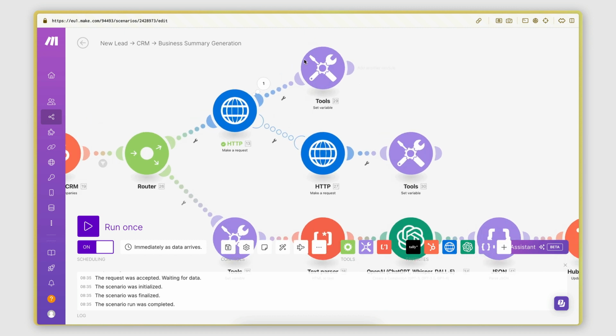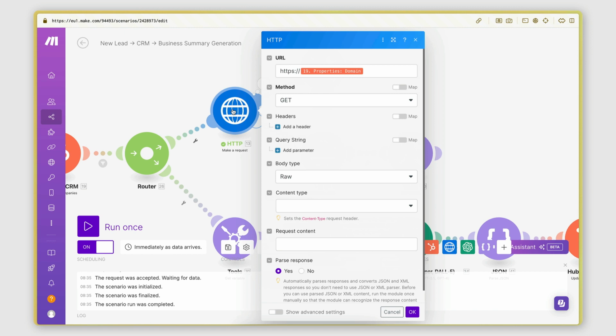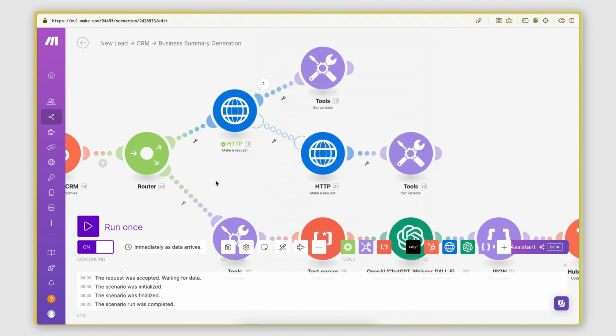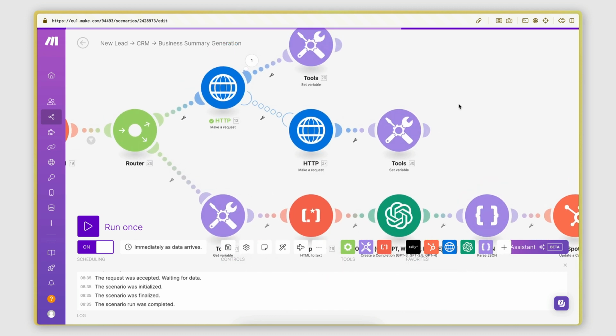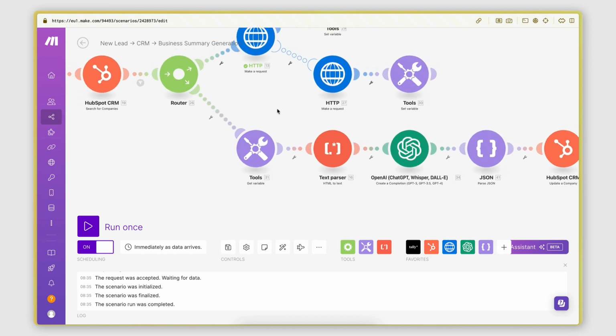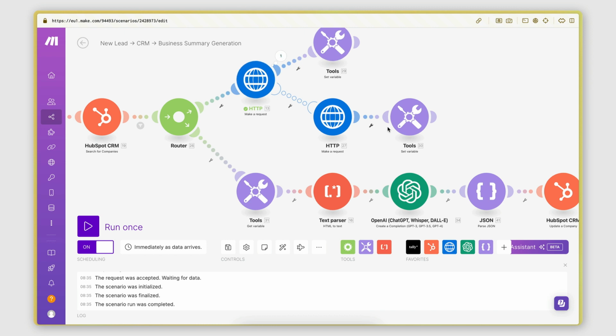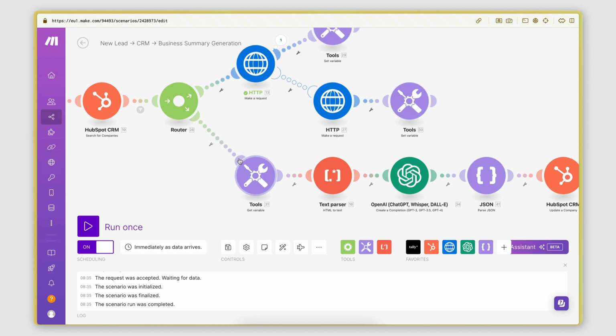Now, of course, you could take this further, and you could, for example, try and find the About Us page of each website. That's possible, but it would be more complex. For this example, I'm just retrieving the content of the homepage. So once we execute this, we now have that variable. We now go down this path, right? So that's the next path that will be executed.